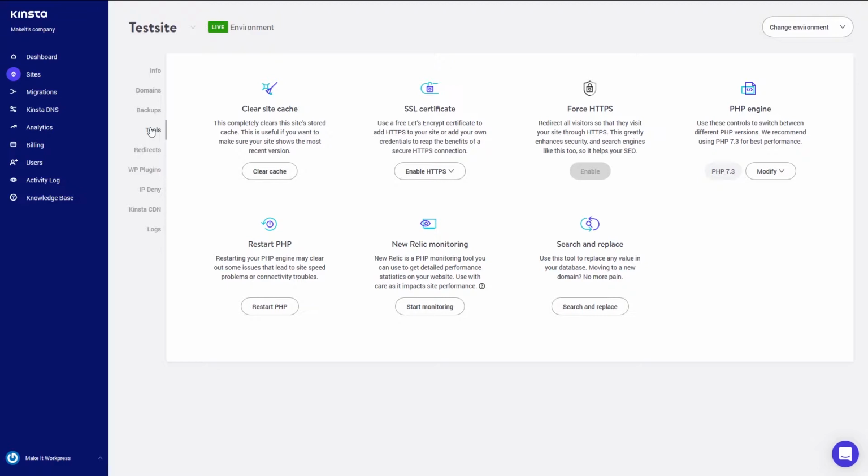Well, obviously, there is also an SSL certificate, which is, in my opinion, a basic requirement for a good web host. You can force this HTTPS connection. There's also a possibility to change the PHP version to another version. You can restart your PHP, and also, which is quite awesome, the New Relic monitoring tool.